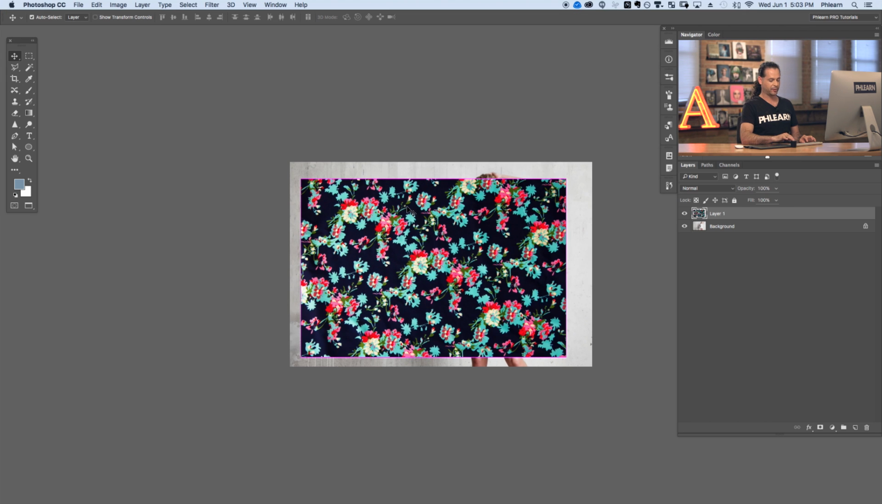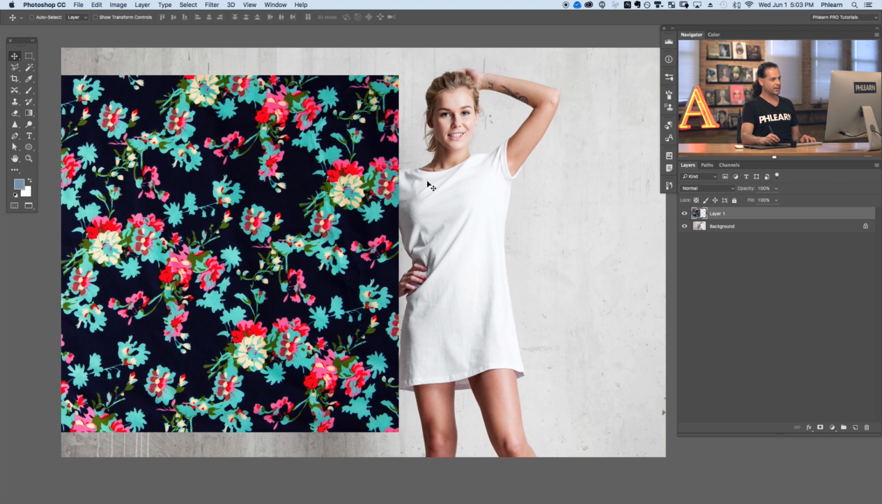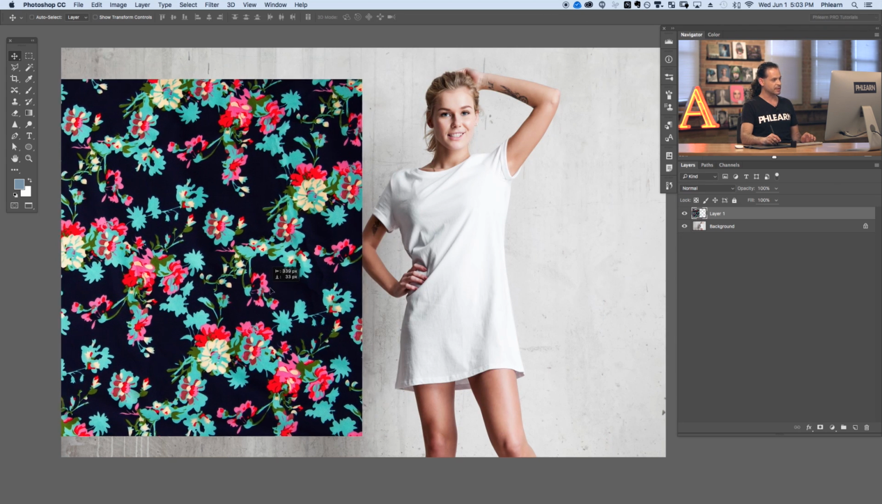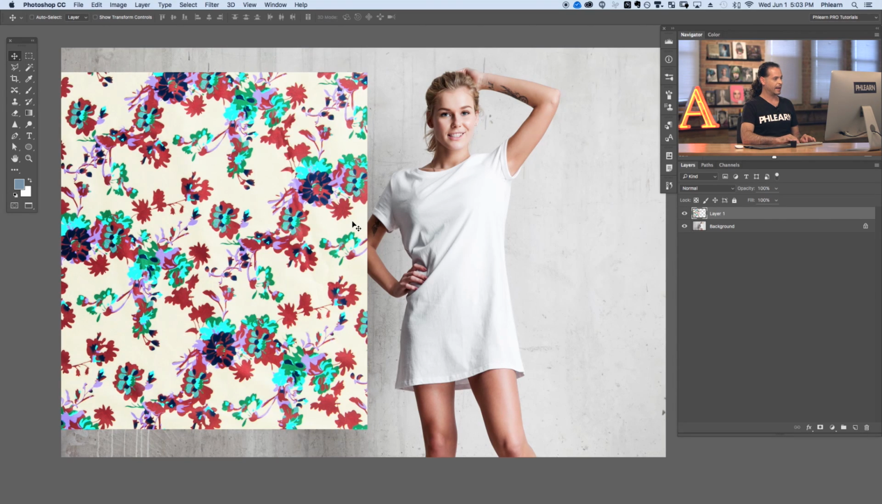So let's hit F for full screen and go ahead and zoom in a little bit. Now in this case, my subject's shirt in the background is really light in color and this fabric is really dark. So what we're going to do, I'm actually going to invert my fabric to make it a little bit lighter. It's going to make whatever is dark, light, and vice versa. So let's go ahead and hit Control Command I. There we go, inverting our fabric, and I like this too.